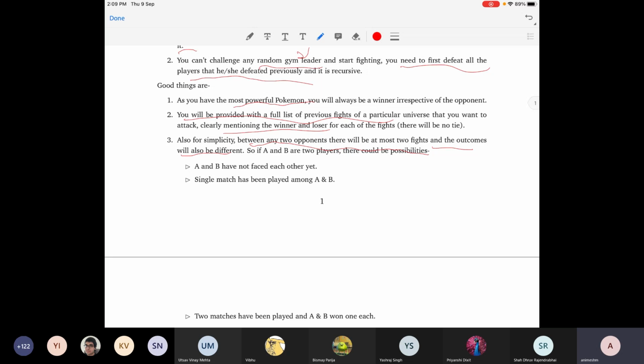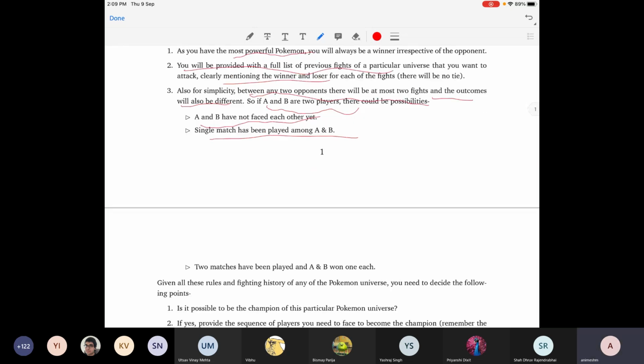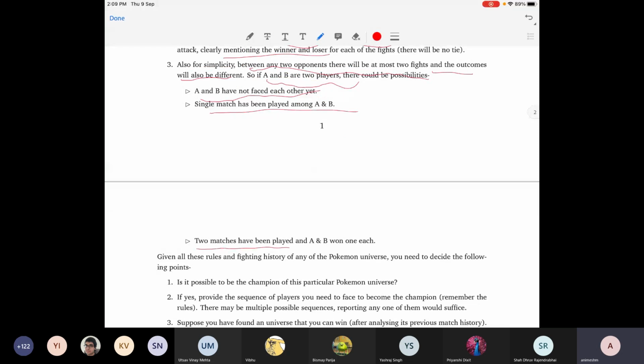So there are at most 2 fights, and the outcomes are going to be different for these 2 fights. Realizing this with an example, say A and B are two players. There could be three possibilities. Either A and B have not faced each other yet. The second is that a single match has been played between A and B. Or two matches have been played between A and B, and each one of them won one match. So these are the three things that could happen, and no other alternatives are allowed. This is an assumption that you can make.